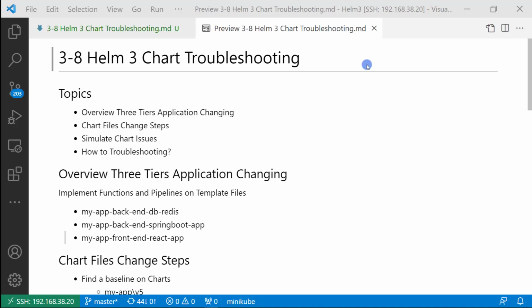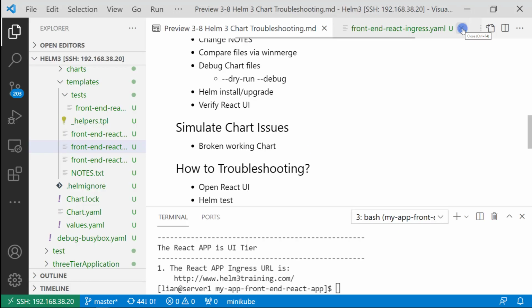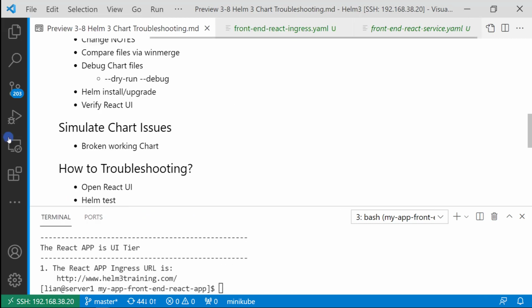Today we are going to cover Helm 3 Chart Troubleshooting Part 2. In Helm 3 Chart Troubleshooting Part 1, we completed these topics: overview of the 3-tier application changing, chart file change steps, and a simulated chart issue. In this video, I will focus on the demo of how to do troubleshooting. Let me run the live demo: how to do chart troubleshooting. Let me make this a bigger screen.